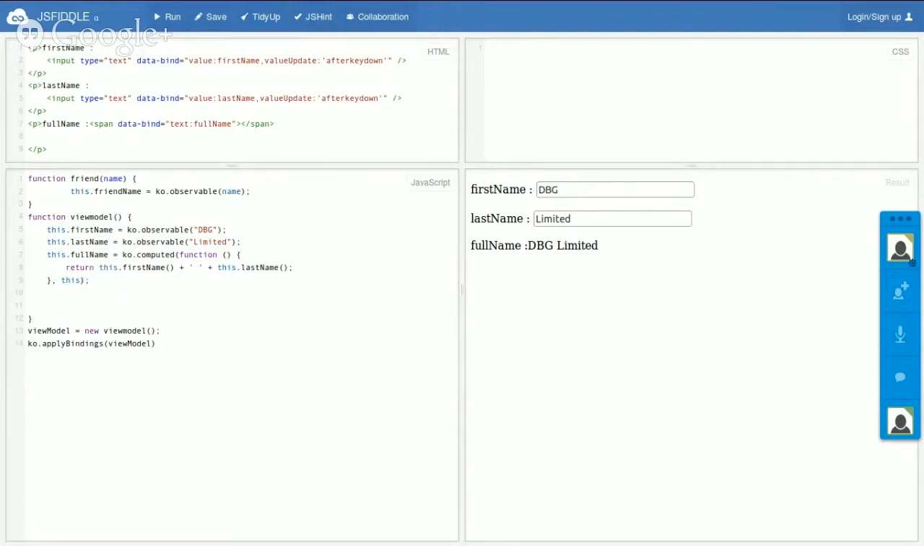So I am creating the friends of this person. What we call friends. Instead of creating an observable variable, since a person has many friends, I am declaring it as an array. For that we are using ko.observableArray.